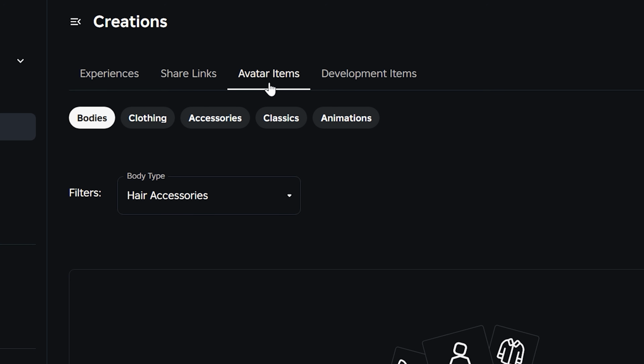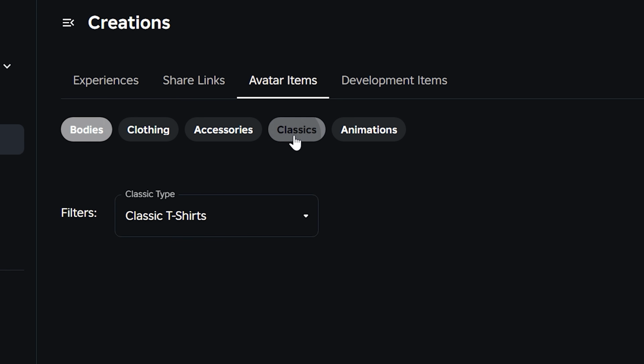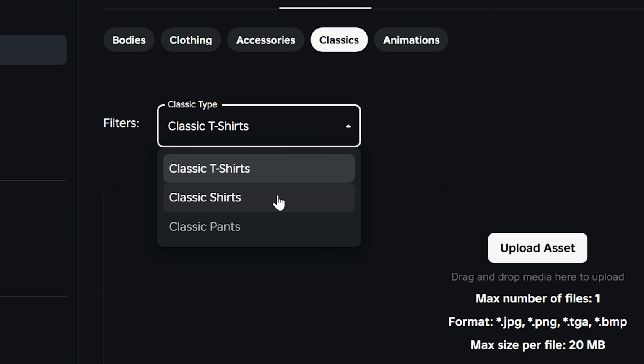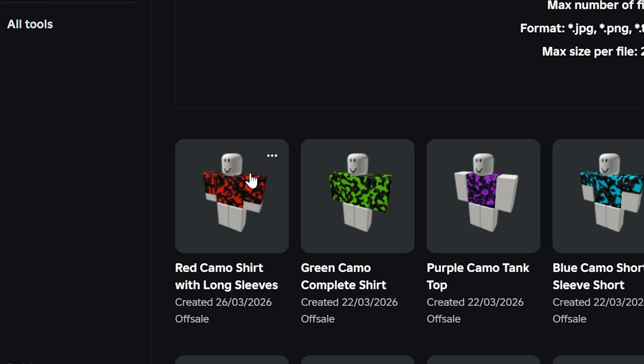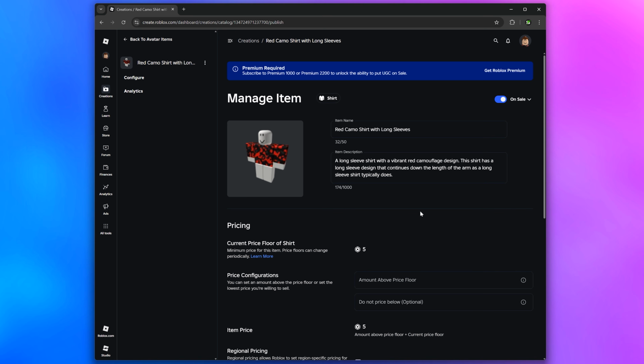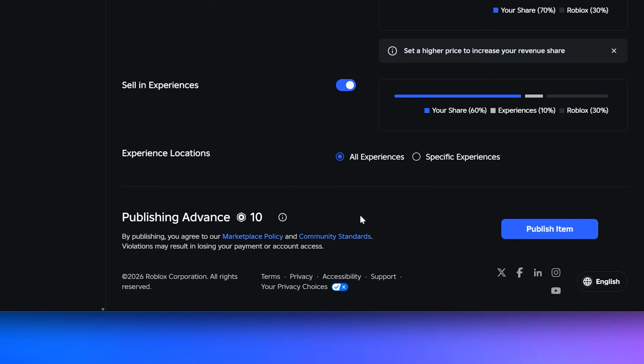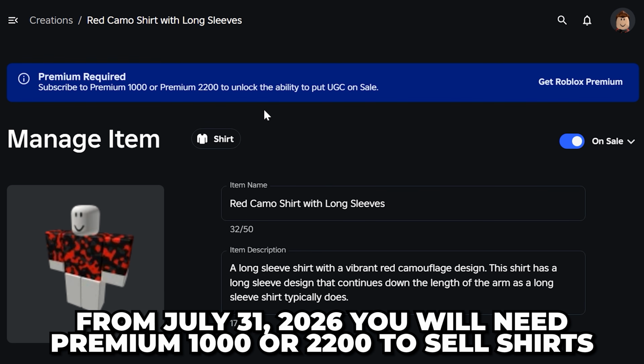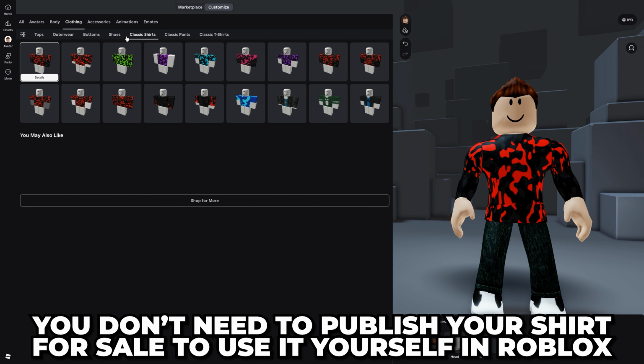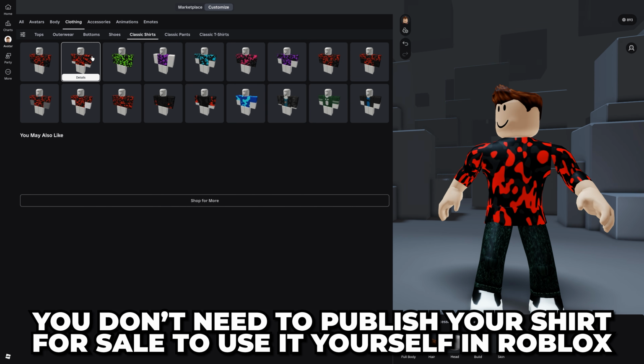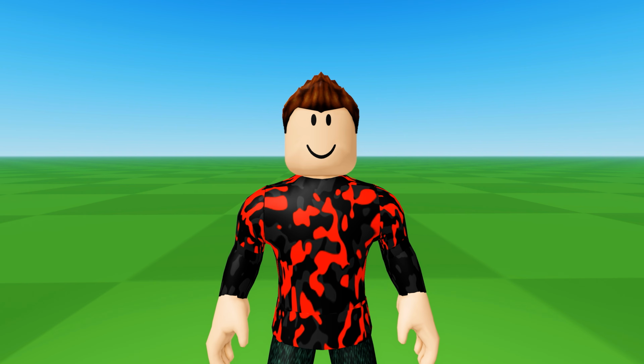Go to Avatar Items, then select Classics, and use the drop menu to select Classic Shirts. Select your shirt here. You can put the shirt on sale here and adjust the pricing in all of the sale options. It will cost another 10 Robux to publish your shirt for sale. Soon, you will also need Roblox Premium 1000 or 2200 to sell your shirt. Your shirt will also now be available in your avatar creation options, allowing you to wear it in-game.